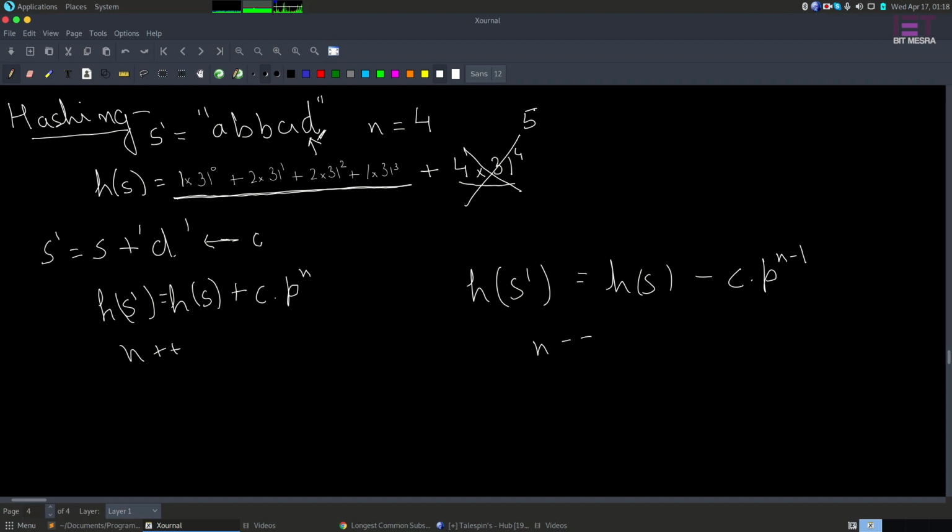Currently our length was 5, so we subtract this value from the total hash value to get the hash value of the string after the deletion operation. So adding a character at the end and deleting the character at the end, we have discussed these two.